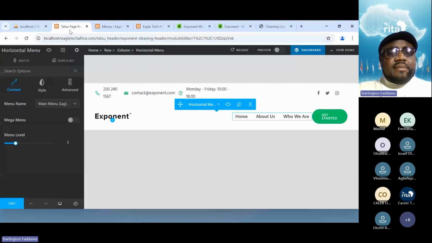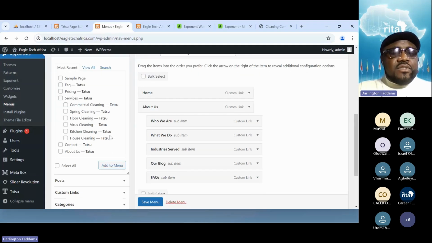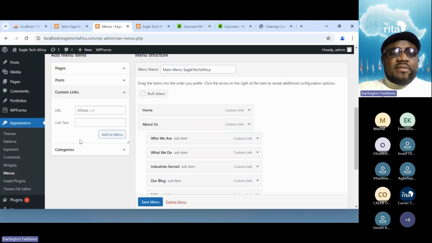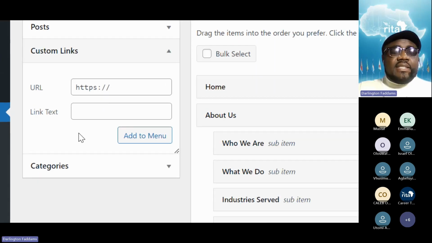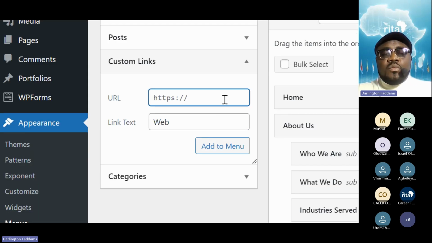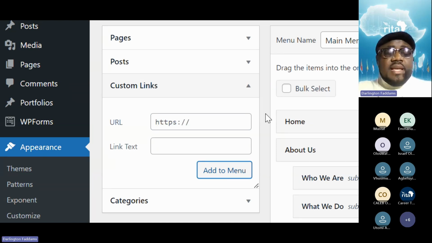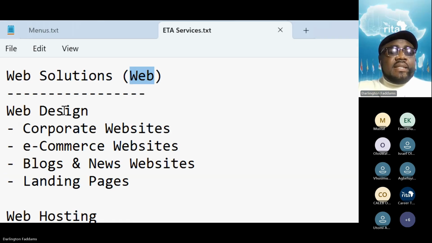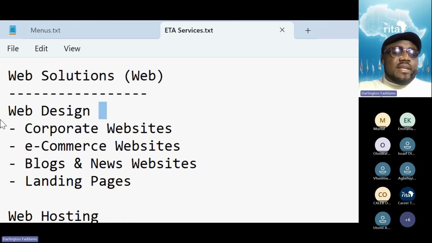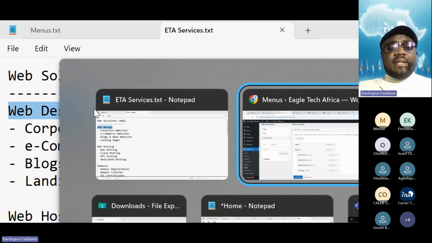All right, so I'll come back to custom links. One of the reasons why I stay there is because anytime you move, this thing also disappears. So I'll add web. Instead of website solutions or web solutions, I'm just adding web. Then I'll come and choose web design next. Web design.